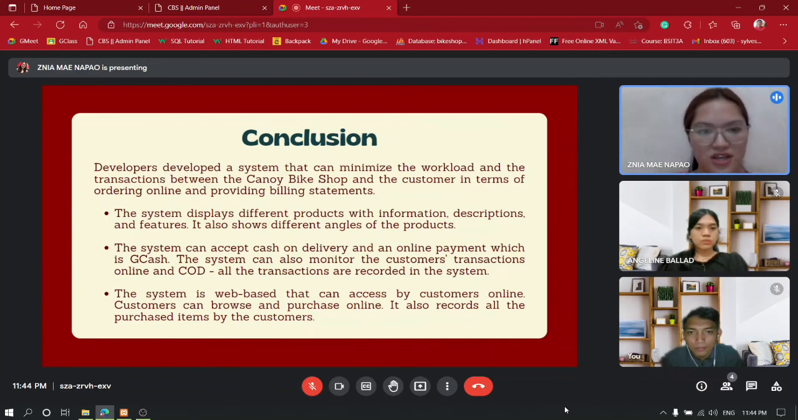Our conclusions are aligned to the specific problems from our statement of the problem. So for the first conclusion, the system displays different products with information, descriptions, and features. It also shows different angles of the products. If you browse our system, as discussed by Sylvester earlier, you can see the different products, the different angles, information, descriptions, and features in the shop page.